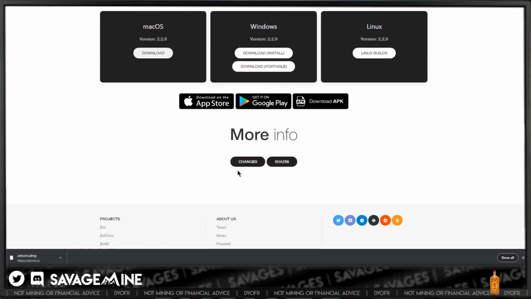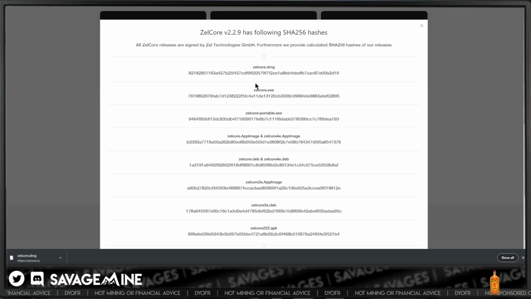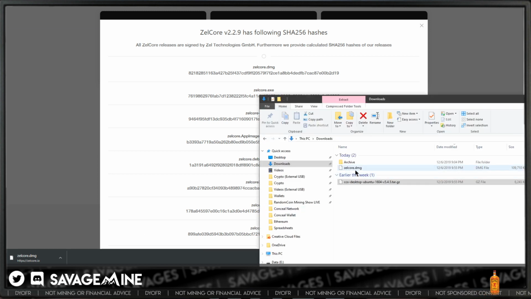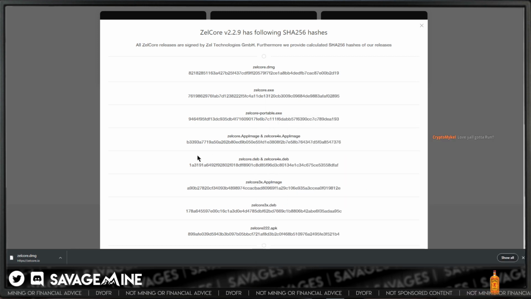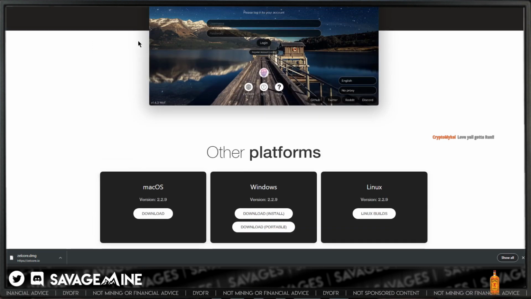And then down here, you can see there's a SHA-256 button or a link. So I'm going to click that. And what I want to look at, so it's zelcore.dmg, right? That is probably the file name. You can go over here and look, and that is correct, zelcore.dmg.